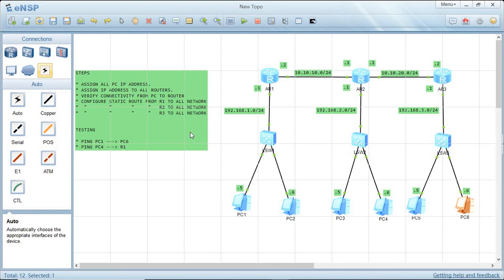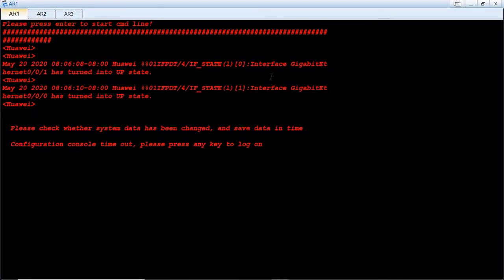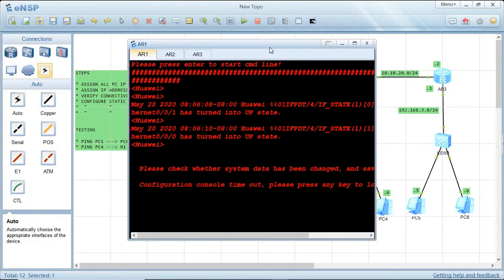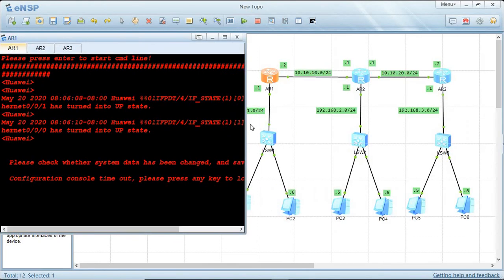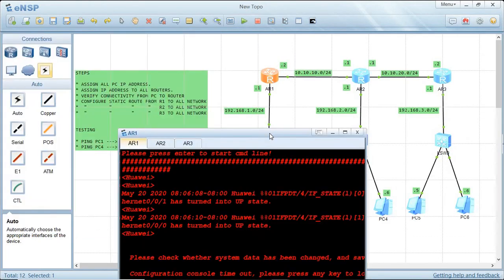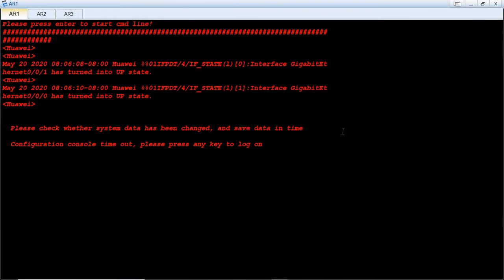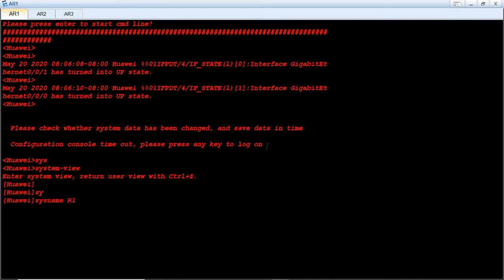So now let's give the routers IP addresses. Let me begin with this router here. System view. Let's give it the name router 1. Interface Ethernet 0/0/1.